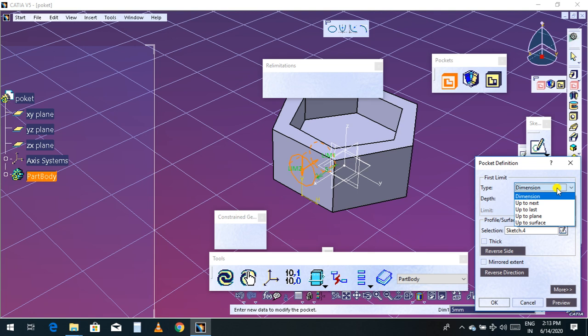Now in this video you can see there is an option: if you want an exact dimension, you can select the dimension, and there is also the option up to next. So up to next means you will get the extrude cut until the next surface. So first I will choose the dimension. I'll take 5 mm preview. Now you can see 5 mm depth is cut. Now you will choose up to next, select the preview. So now see all the part is cut.